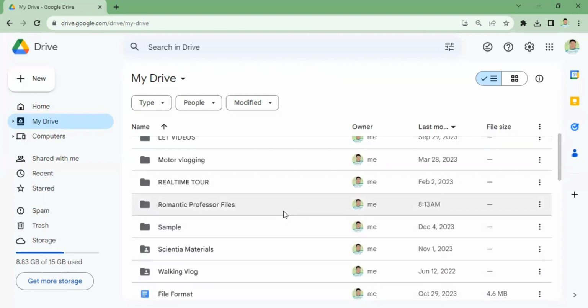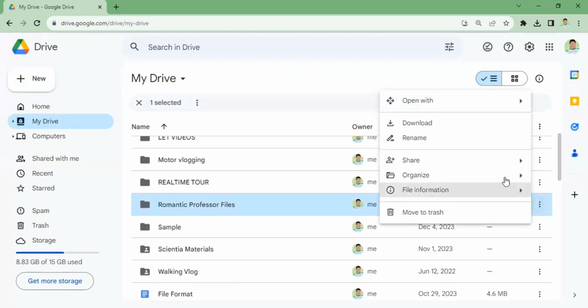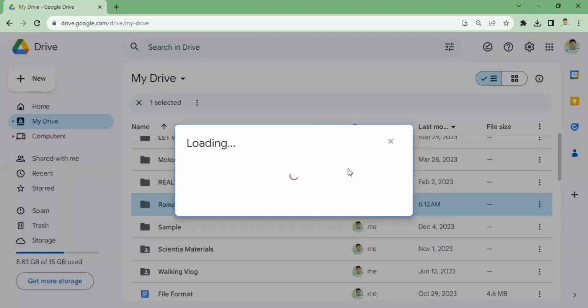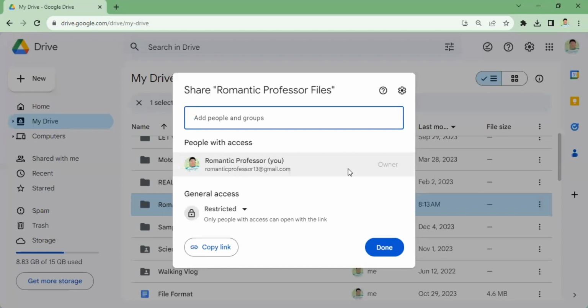So go back to your folder, Romantic Professor Files, and then on its right side, you will see three dots for more actions. Click that and then click Share. Now, once you click Share, you will be prompted into these settings.